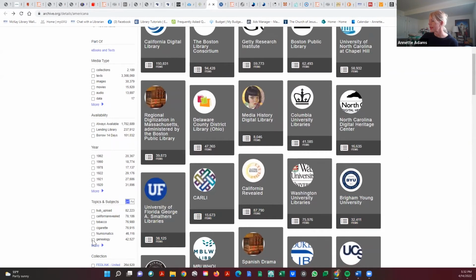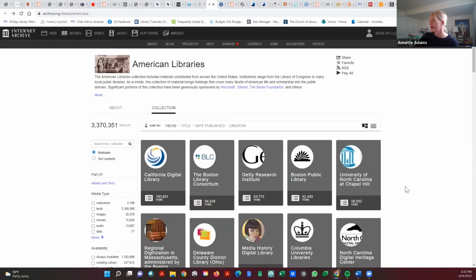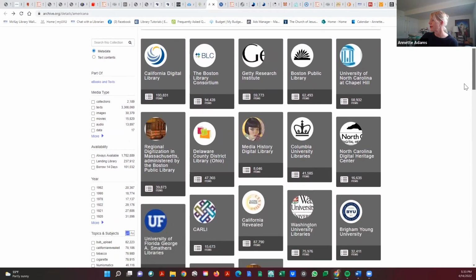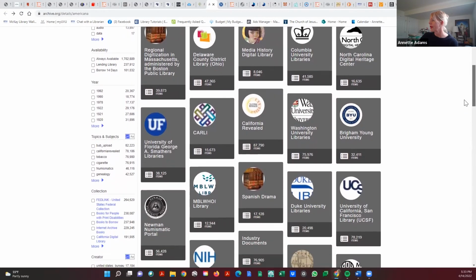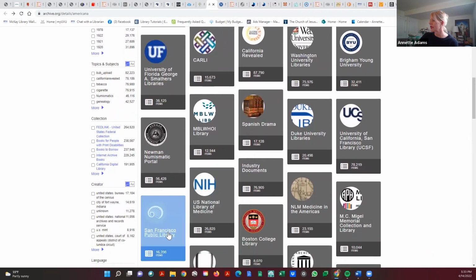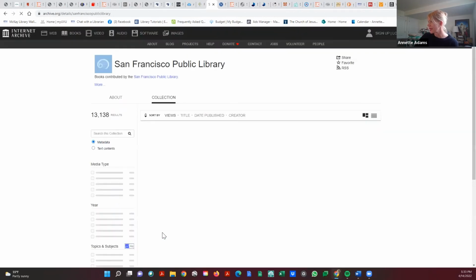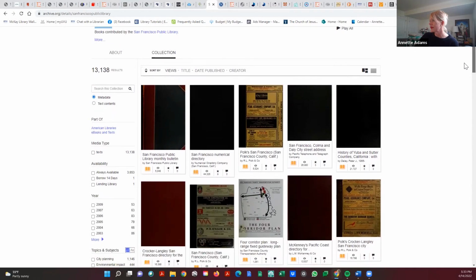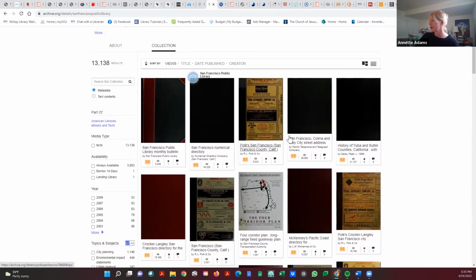So if I click on, I'm not going to click on it just yet, but as you can see, all of these are all the digital libraries that are available that are online. And there are quite a few. Look, there we are, Brigham Young University. So here's like the San Francisco Public Library. I was there earlier today, just taking a look to see what they had. It will show me the books that are available. You can see them in a book format and you can search them.